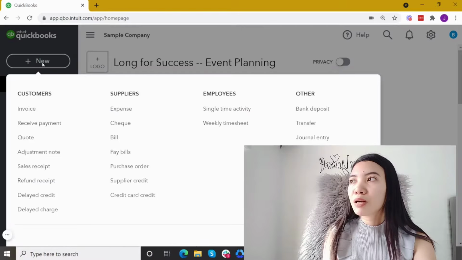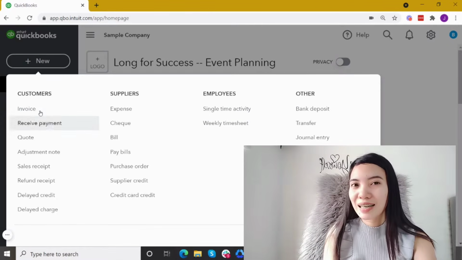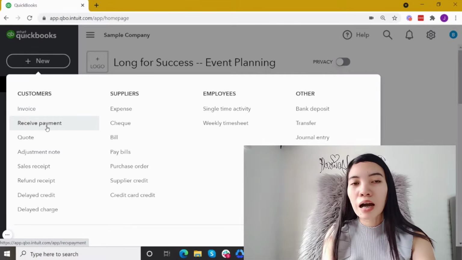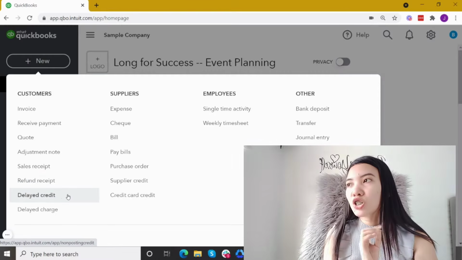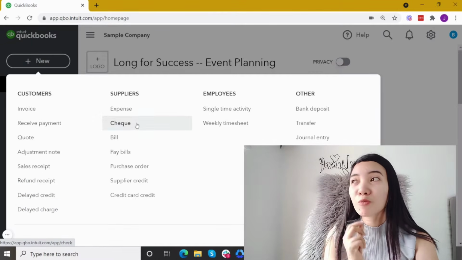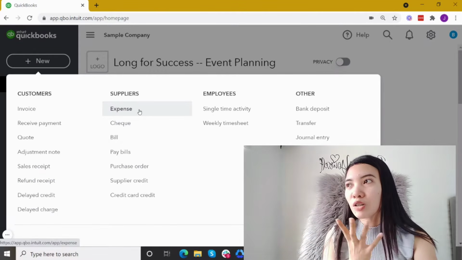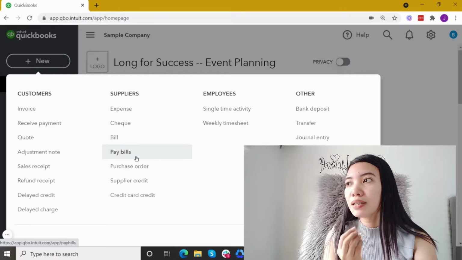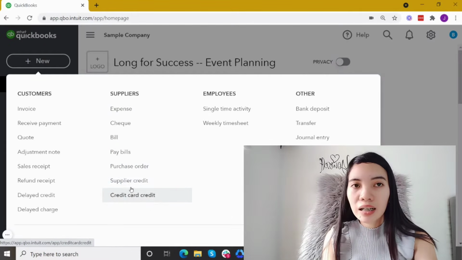So, on the left side, you will see there is New. When you click on that, there are customers, suppliers, employees, and other. In customers, everything related to your sales is there. So, invoice, when you receive payment, the code, you can adjust the code, sales receipt, refund receipt, delayed credit, and charge. Okay? Same with expenses, if we have income, we also have expenses. Here you will see expense, check, bill, pay bills, purchase order, credit card credit, and supplier.